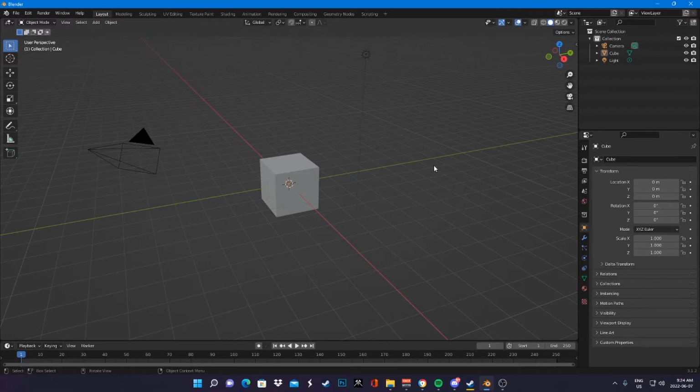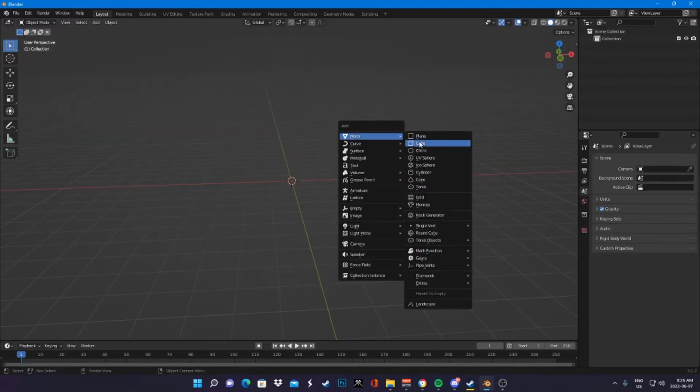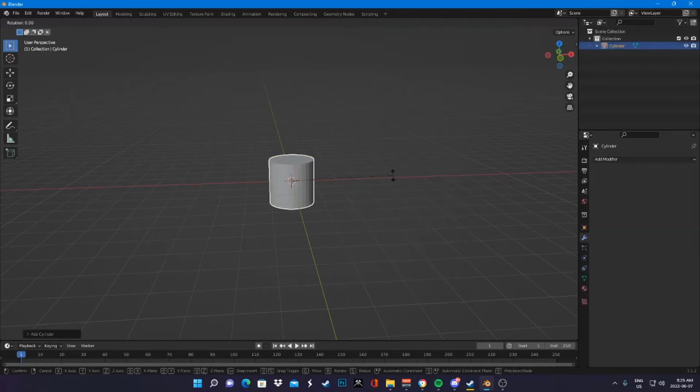Hello, so you want to make a jet engine trail. This is actually very simple. First thing we're going to do is delete everything in the 3D viewport. Then we're going to add a cylinder and rotate it on the y-axis.